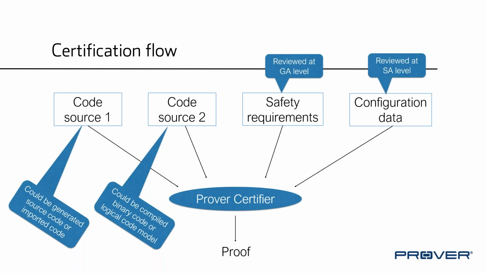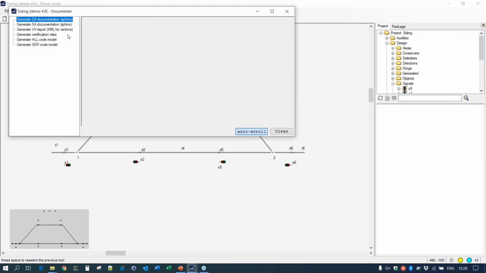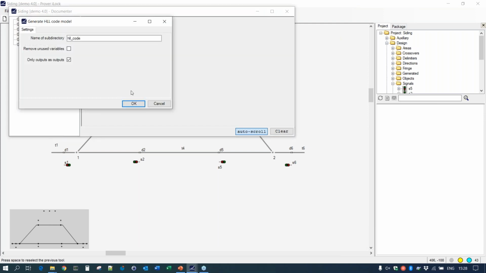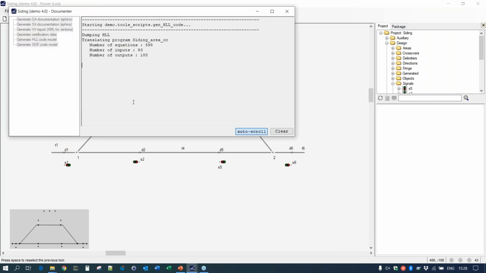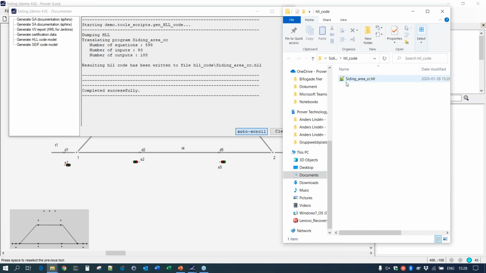So let me show you this. We already generated code. We also need to take the model from ProverILOC, and we need to take the safety requirements. So we can actually dump those. Here, you can dump the model, generate HLL code model. So here is now a mathematical representation of the system to be proven equivalent with the C code.